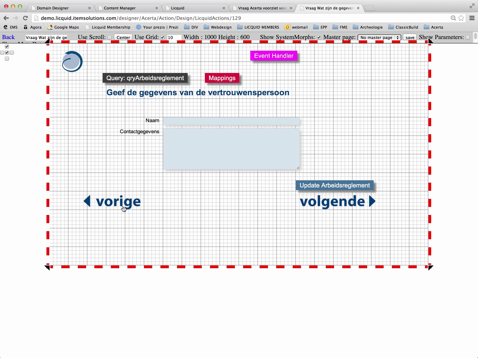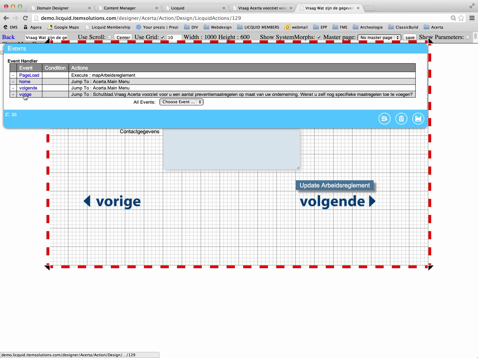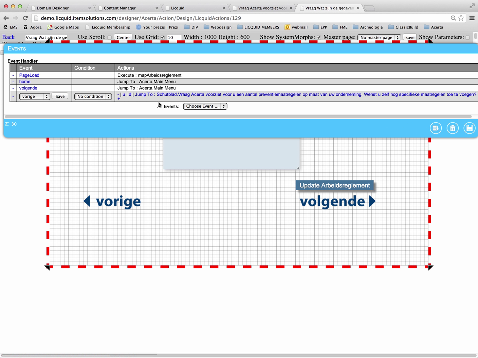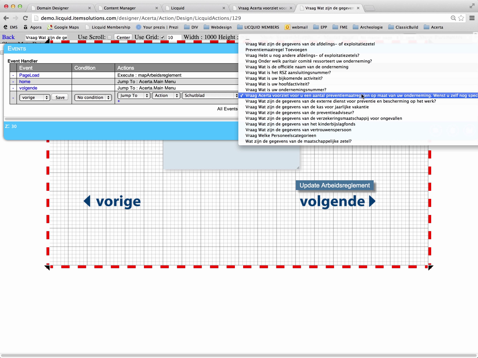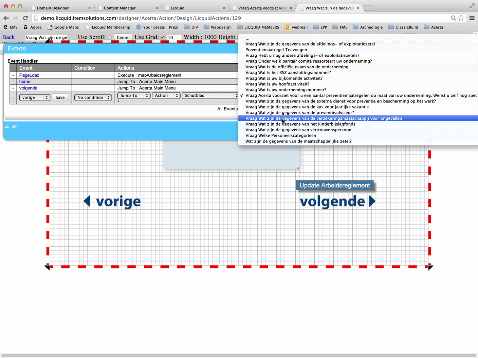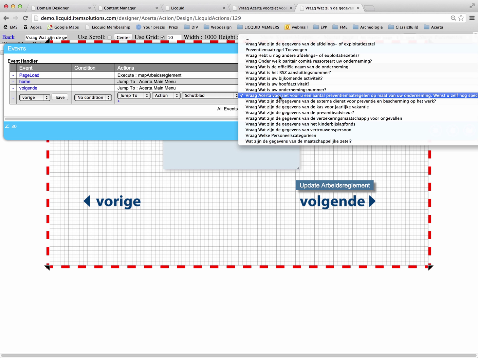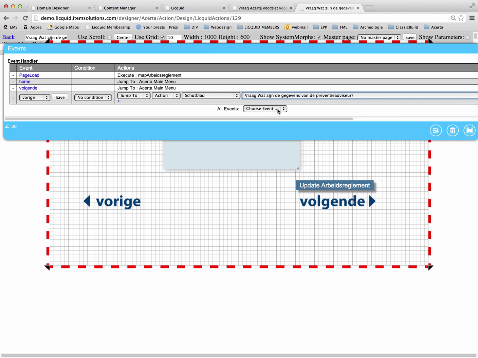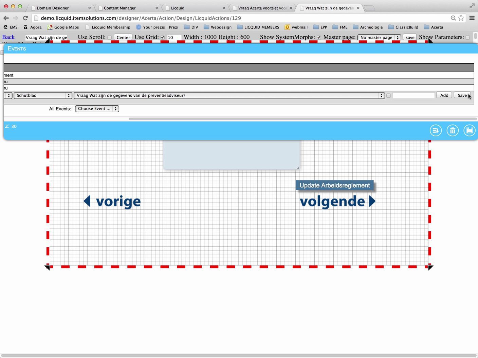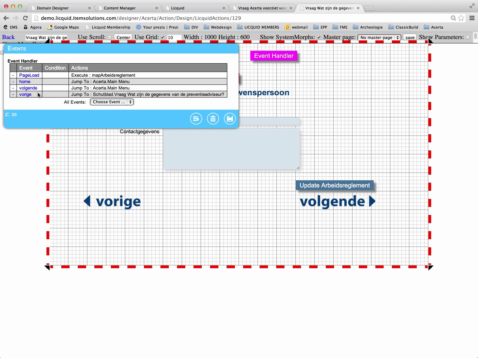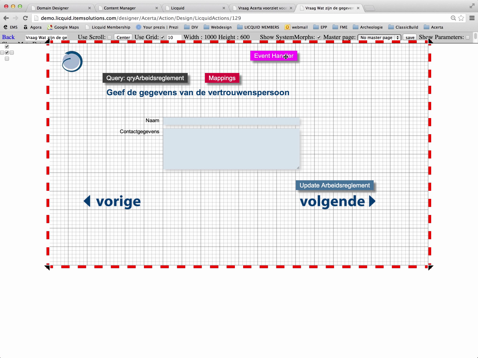I also have to adjust the previous one. Vorige means previous. So we need to jump to another form, which is the name of this. This is the one. I already spent a few hours on it, so I know where I have to go. Okay, so this is what it was.